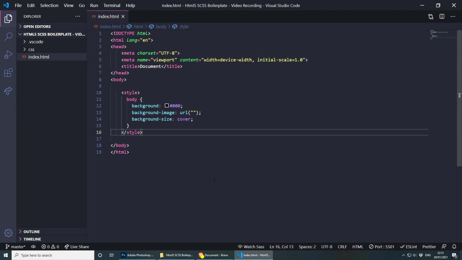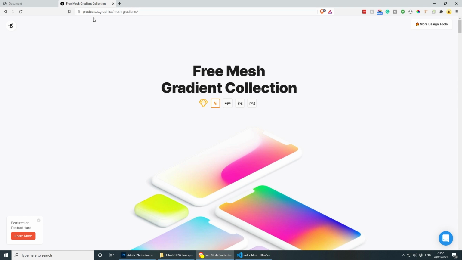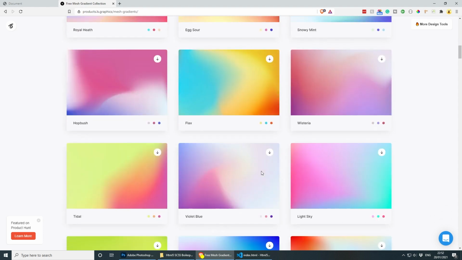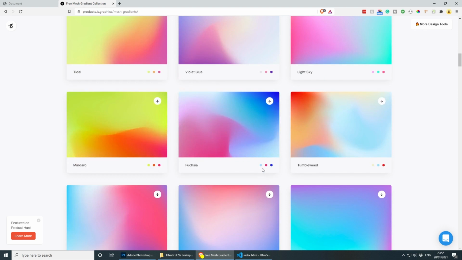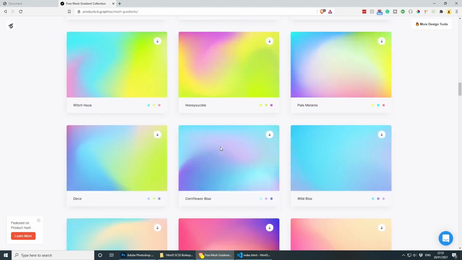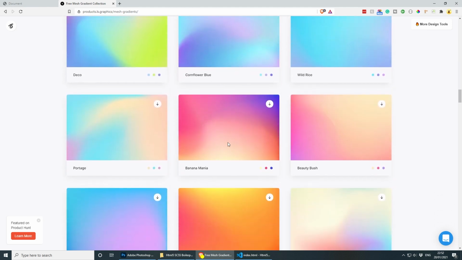Now, let's find a suitable image for a project. I've already done a little bit of research and I found this website here, parox.ls.graphics/mesh-gradients. Basically, this website has a lot of free mesh gradients that we can download and use. So let's scroll down and find one that we like. Most of them will actually work as long as they don't have super sharp corners. I think most of them will work, but let's find one that looks a little bit more interesting. Maybe let's go with the Banana Mania.